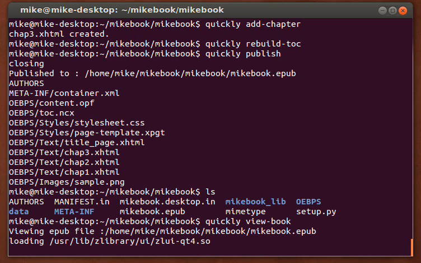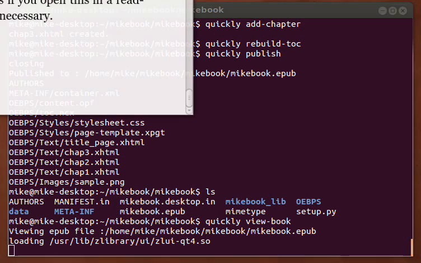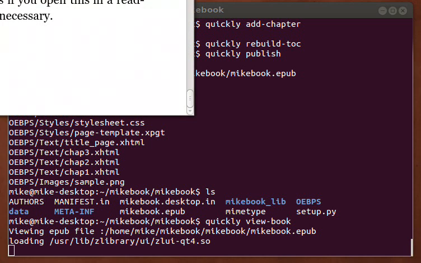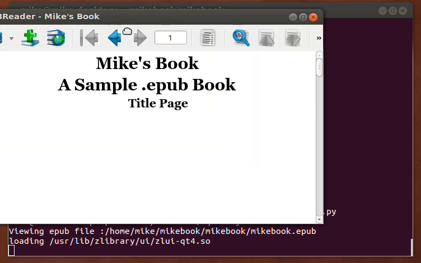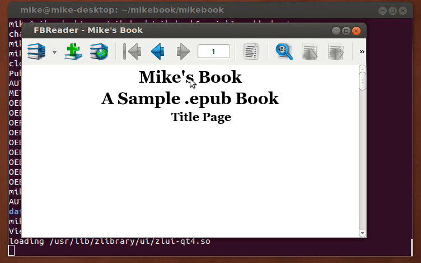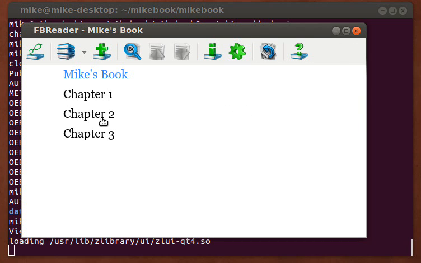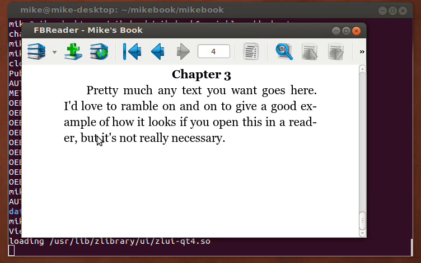And if I do quickly view, or even quickly, it will pass my currently compiled EPUB book through to a viewer. In this instance, it's a viewer called FB Reader. So I'm just bringing this down. So this is the same book that I've got.